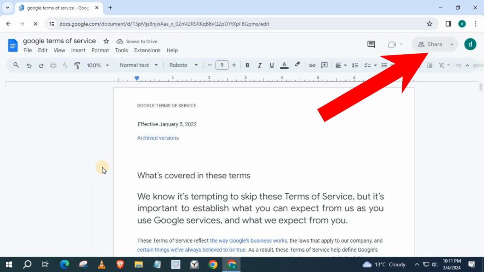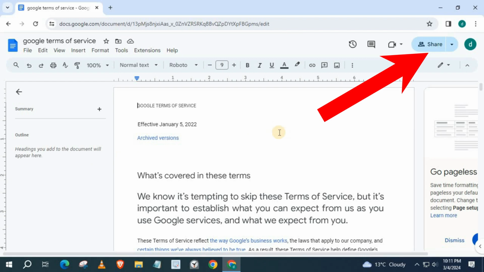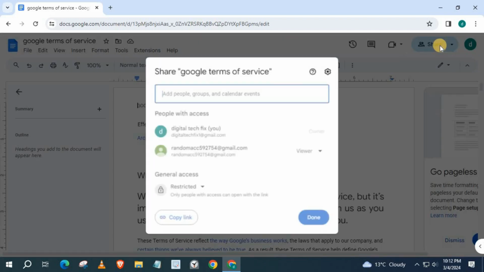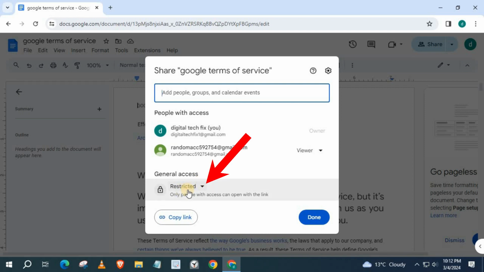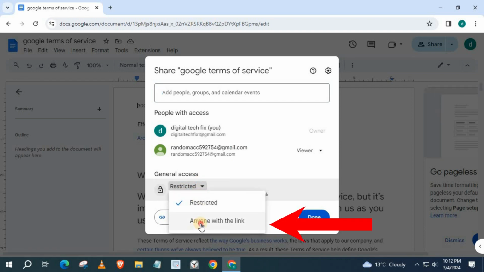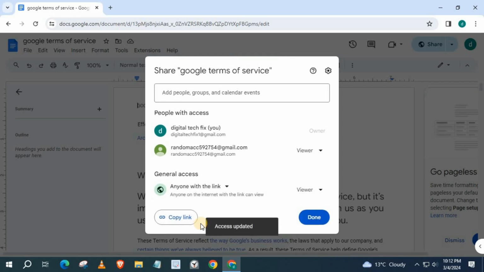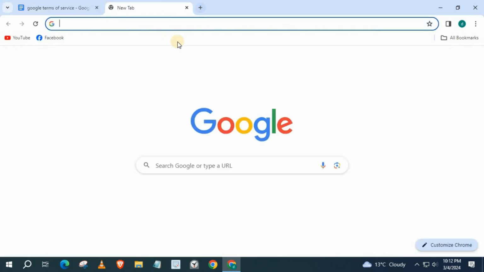Come over to the upper right and push on this button, Share. Go down to where it says, Restricted, and push on this little down arrow. Then select, Anyone with the link. Press Copy Link.